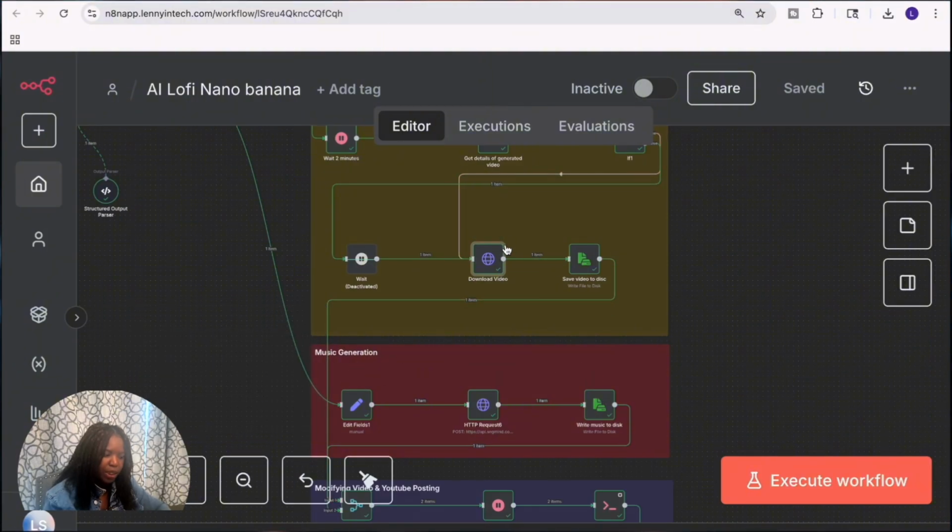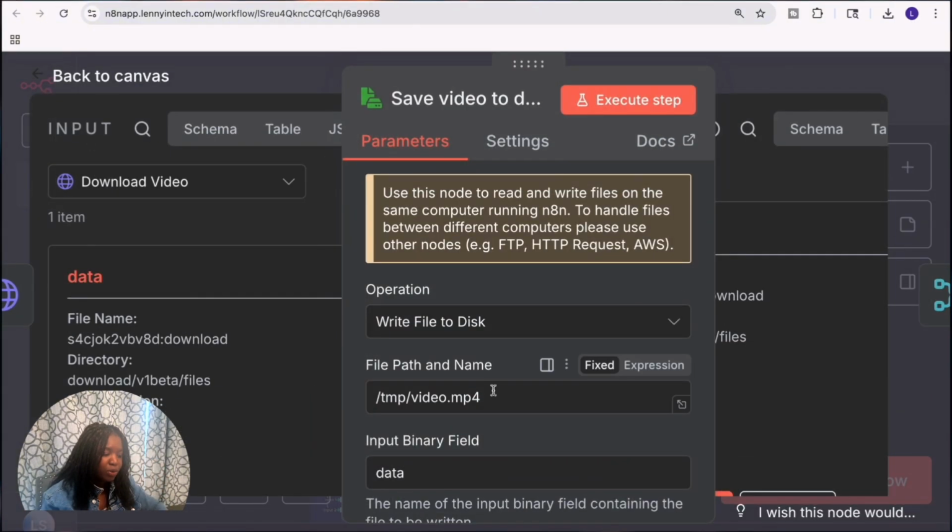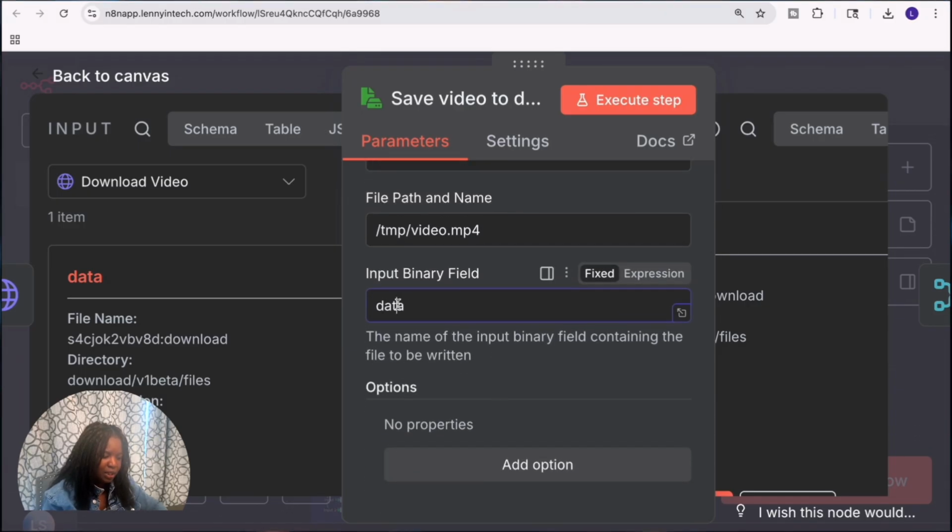So once the video is downloaded, you have to save it to disk. This is a very important step, especially at the end of it, or when we try to combine everything. So make sure that you are saving to disk. And this is really the simple configuration, saving data to disk, and the file path is video.mp4.